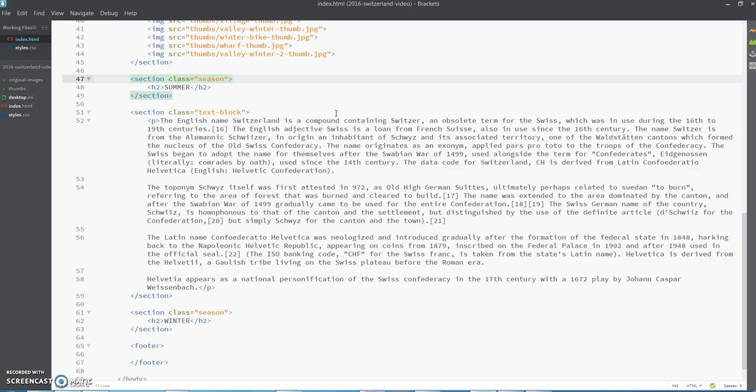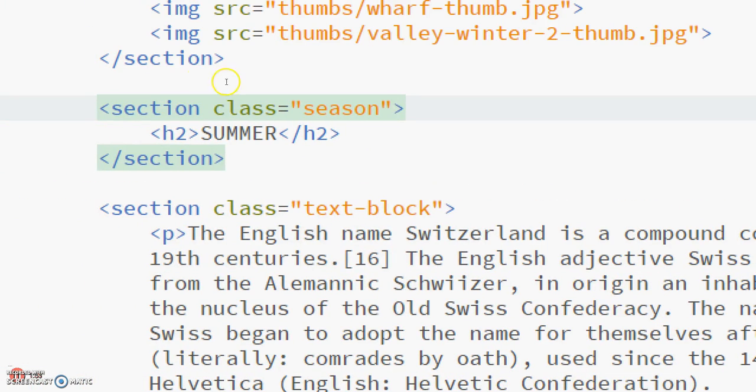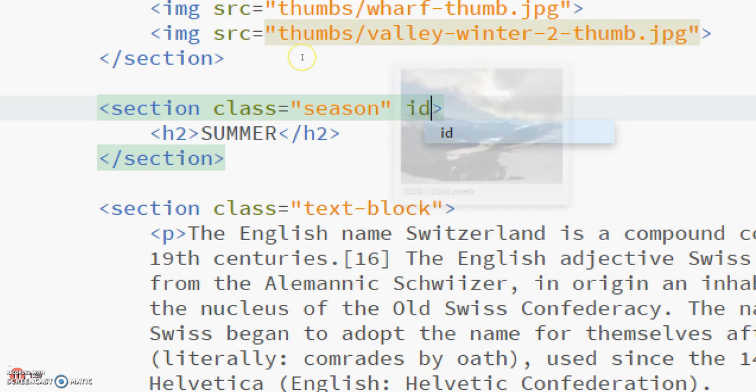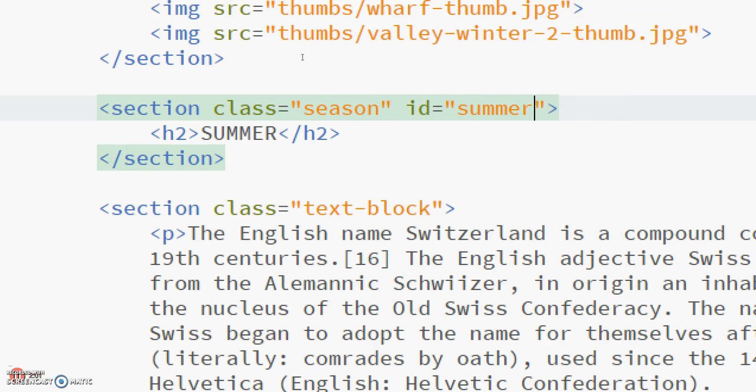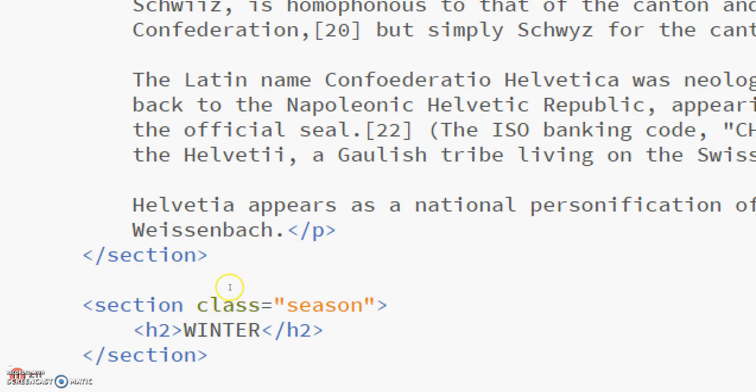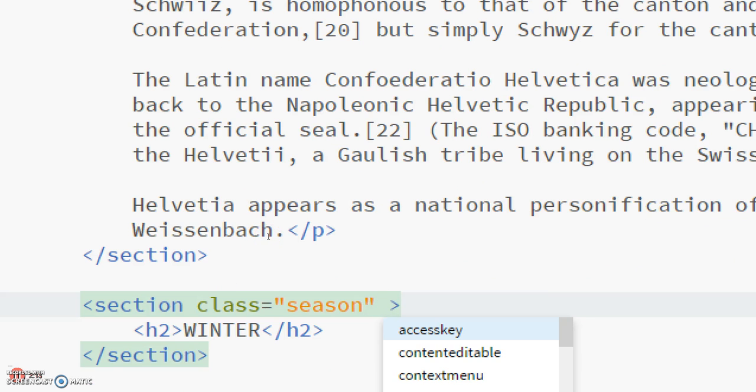So what I'm going to do is in this top one here, the section which we gave the season class to, which is for summer, I'm going to give that an ID, and I'm going to call it summer, which makes sense. And so the syntax is the same as for class, you just have ID equals and then the name of the ID that you want to use. And of course then I'm going to do the same thing down here for the winter section, except I'm going to give it the ID of winter.